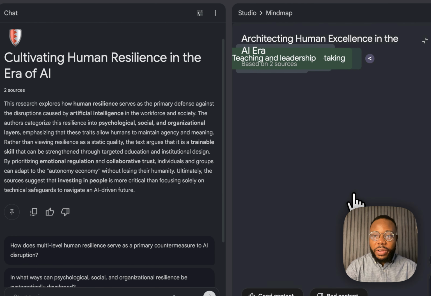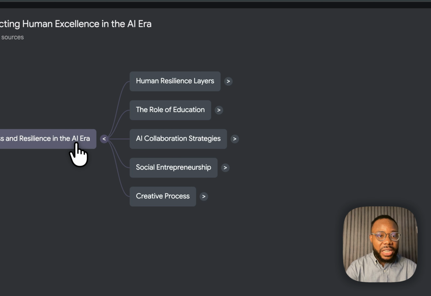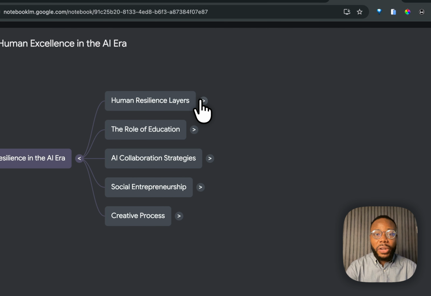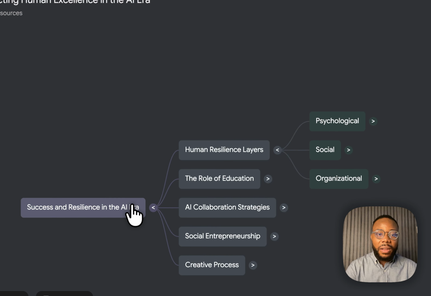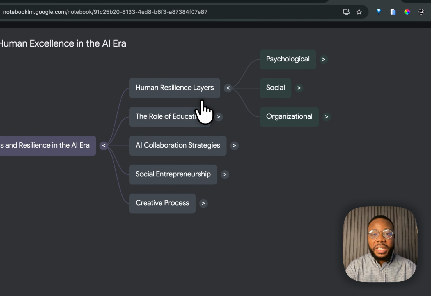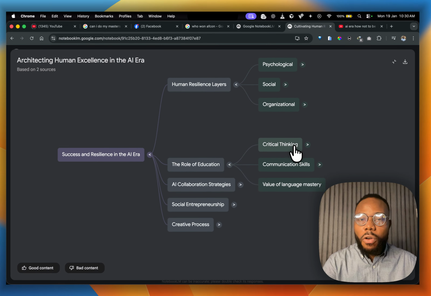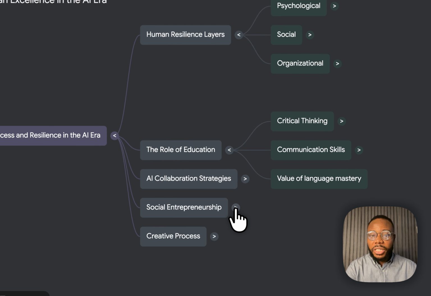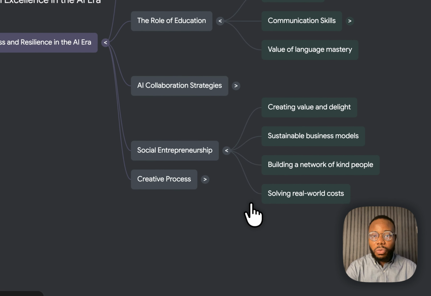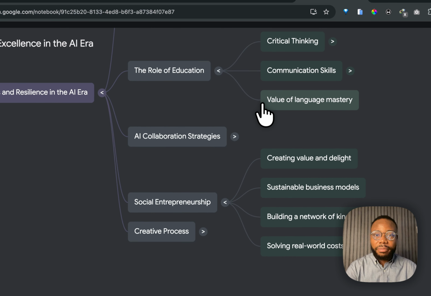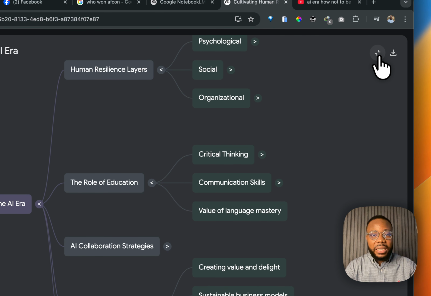mind map. So when you click on mind map, it will show you a mind map of a particular topic. Look at its sources and resilience in the AI era. So if you click on human resilience layers, it will open more sections about this particular section, which is the human resilience section. If you click on the role of education in the AI, it should expand it more and give you more overview. If you click on social and entrepreneurship, it will open it more and show you more resources that you would know. All right, so this is how to stay updated in this particular AI industry. Okay, so this is the mind map.